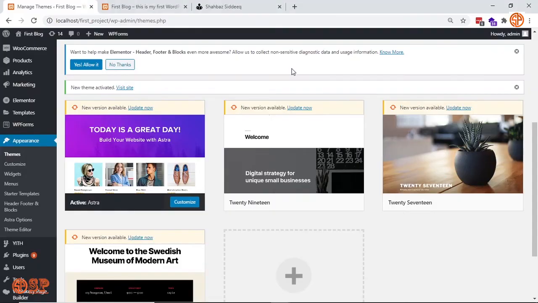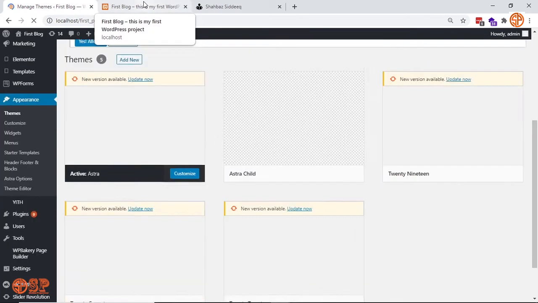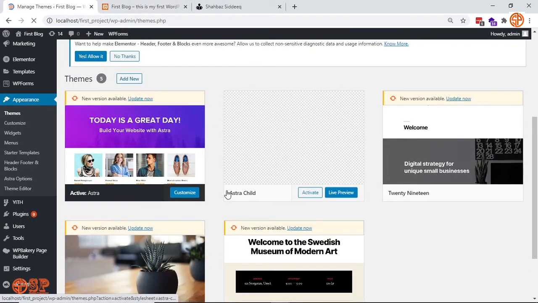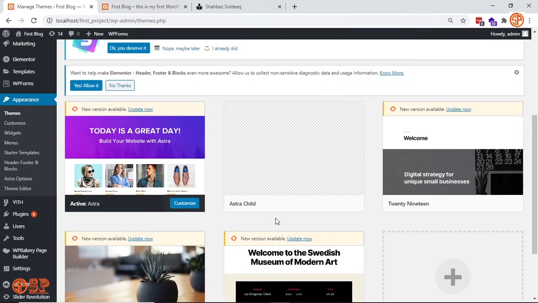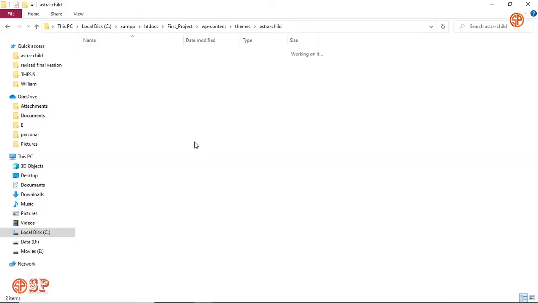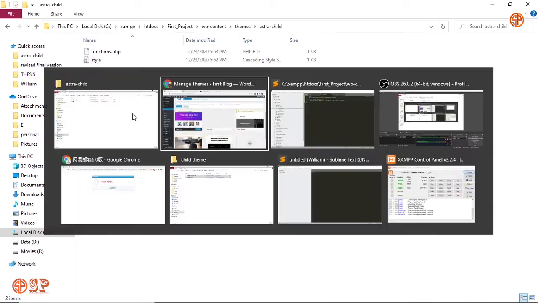And now refresh the admin panel page and let's see what changes happen in the theme options. Now you check, I created a directory of the child theme and then made two files, style.css and functions.php, inside the child theme directory.